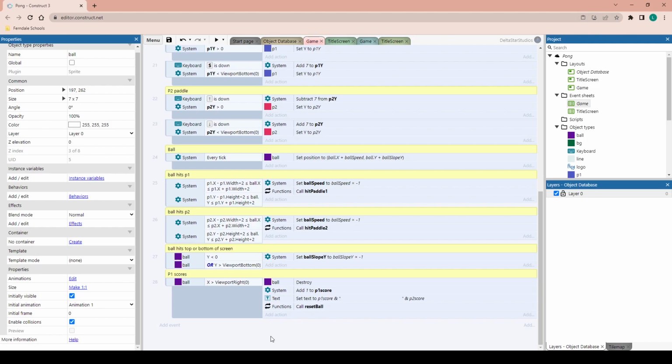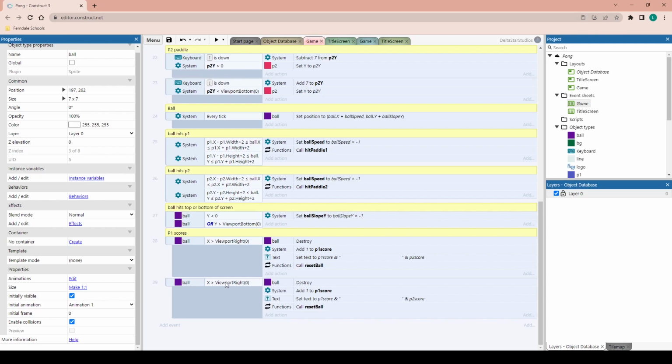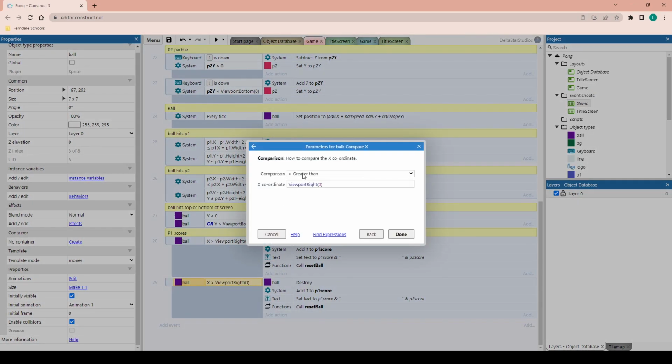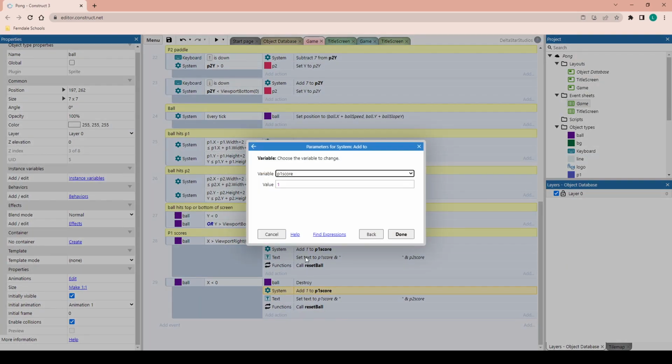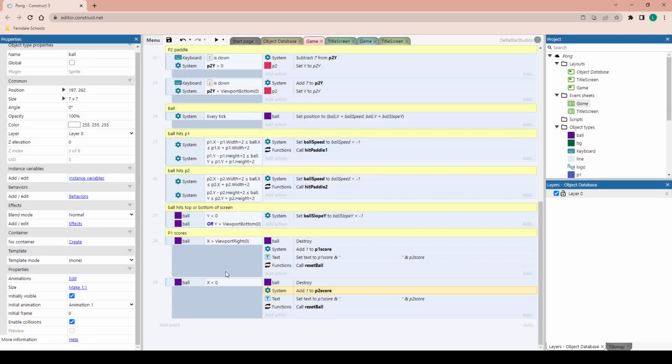Okay, now let's make it so player 2 can score. It's going to be the same idea as this one right here. So we can actually just copy this, Control C, and paste it, Control V. Then in this condition, we're just going to change it to say that the ball's X coordinate is less than 0. And if so, we need to add 1 point to player 2. There we go. Okay, and then it resets the ball again and the game can continue going.